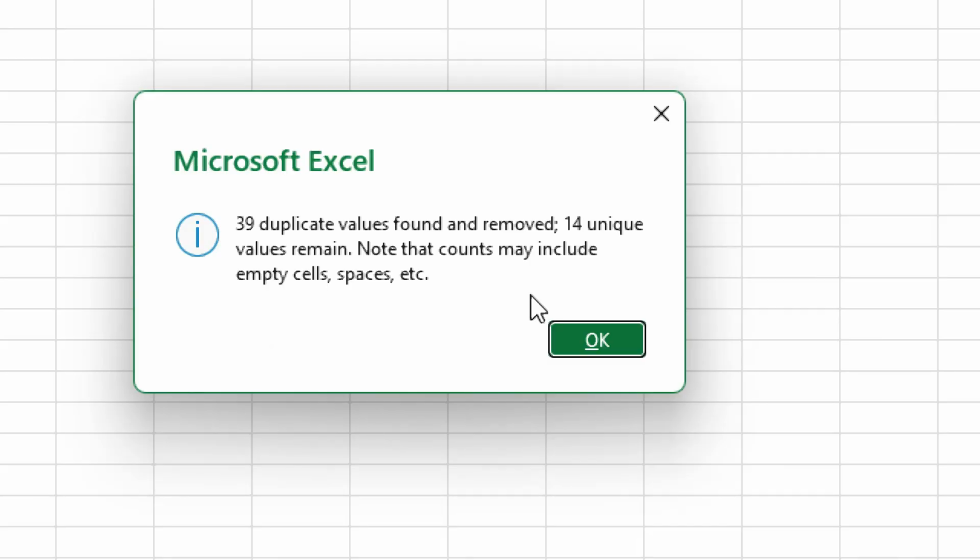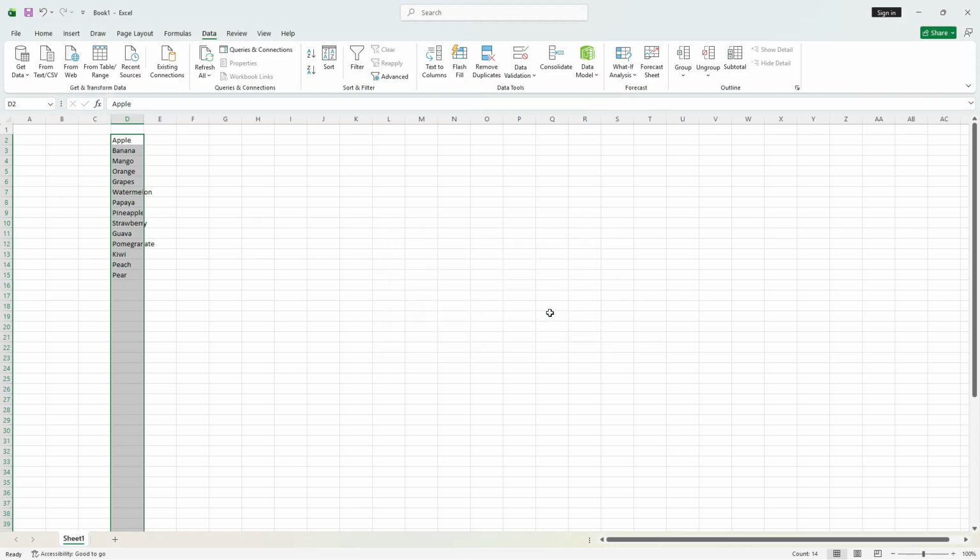Boom! Now all the duplicates were removed. In this example, Excel found and removed 39 duplicates and left 14 unique values. And that's it. Your list is now clean. This method is super useful whenever you have long lists with repeated entries. Give it a try and see how much time it saves you.